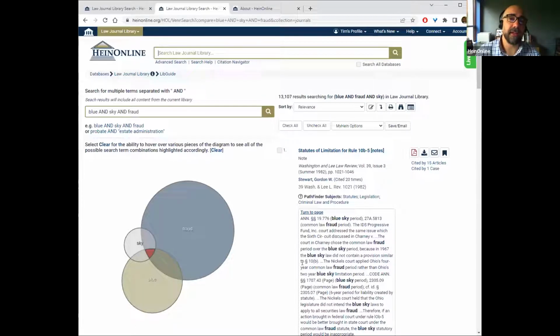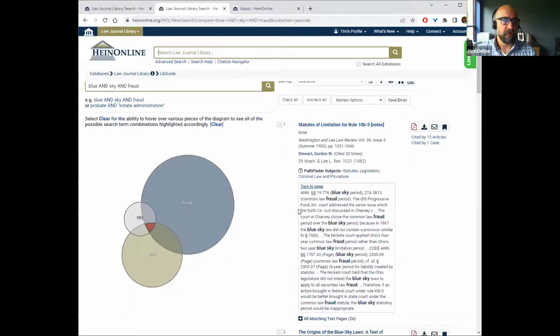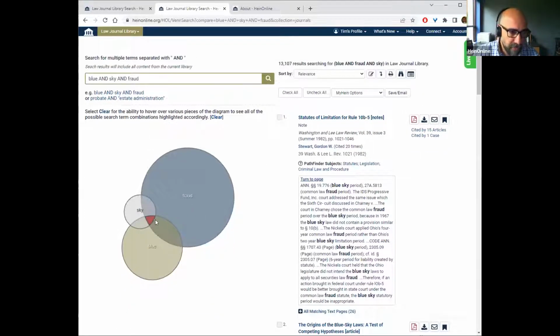Here, what you're seeing the Venn diagram do is give us 13,000 results for the terms blue and sky and fraud. It's showing us where the results for all of those terms fall within the center of the Venn diagram. And then of course we can look and see how those terms relate to one another.